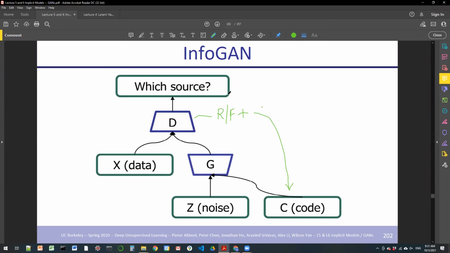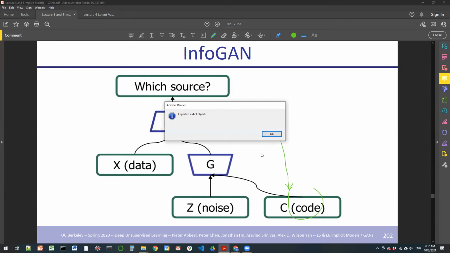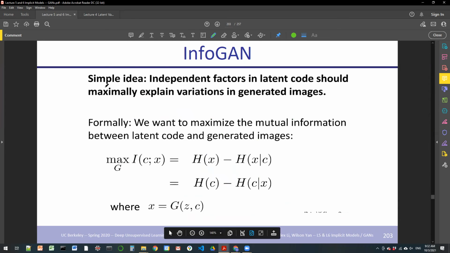One kind of obvious way we have touched on earlier, even in this lecture, is to use this concept of mutual information. So the point is that you capture in this code mutual information that is present in your image as well. So the independent factors that are there in the latent code, that is in this code that we saw here, should capture maximally the variations in the generated images.